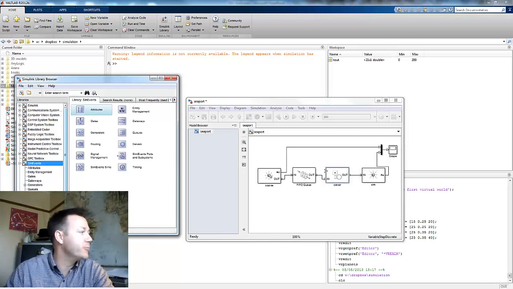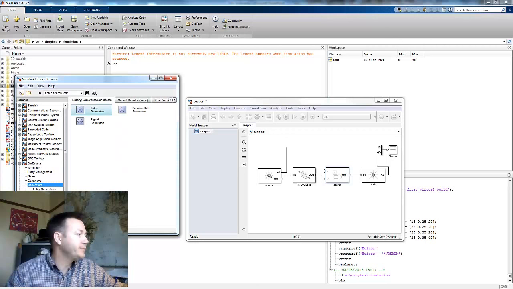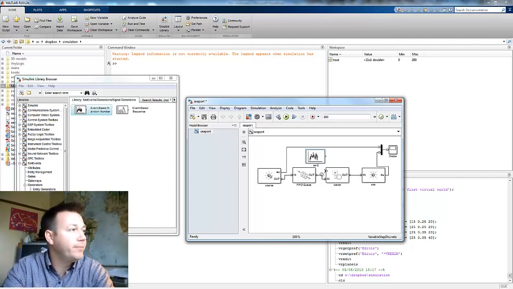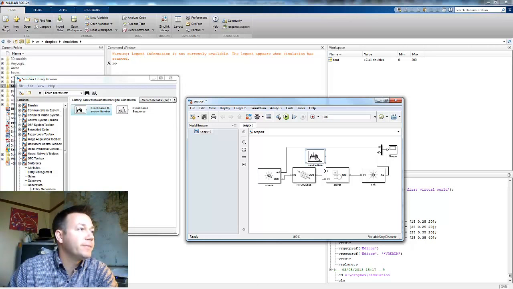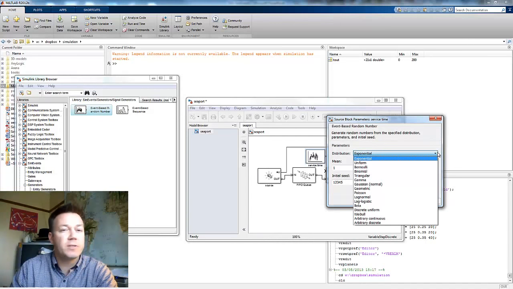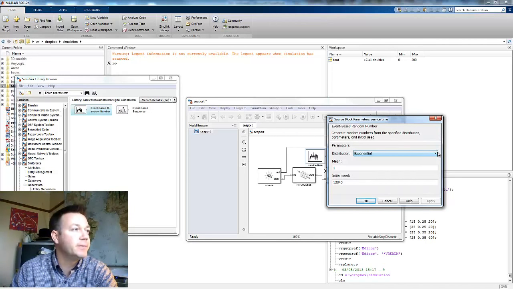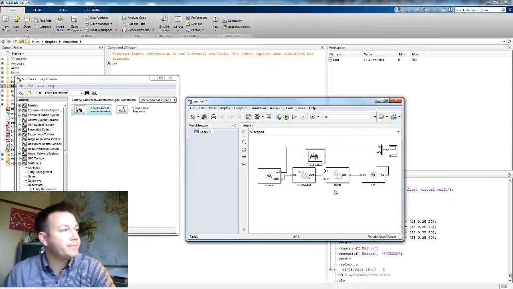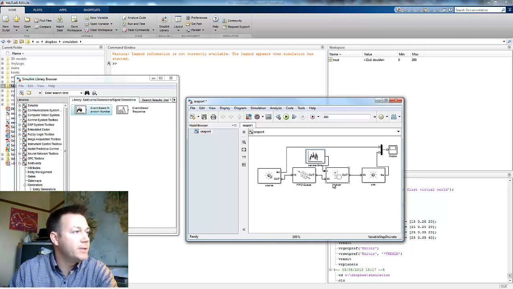So we go back to our SimEvents library and look at how we could generate this signal. Here are signal generators, and we would like the event-based random number, which is actually our service time. So here we see there are lots of distributions we can choose from. We are going to select the exponential distribution, and we said it takes the harbor master 15 minutes. We are going to apply that immediately and insert that into our system.